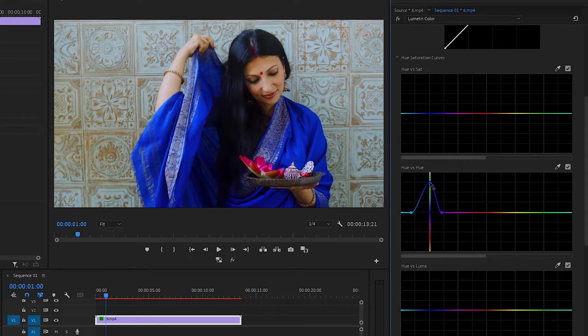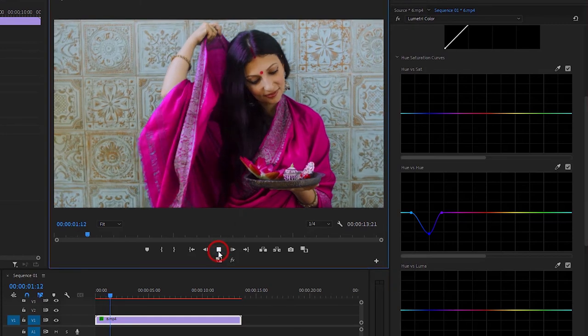I gave it here in red. I painted it red. Our subject was blue. We changed the color of the dress very easily.